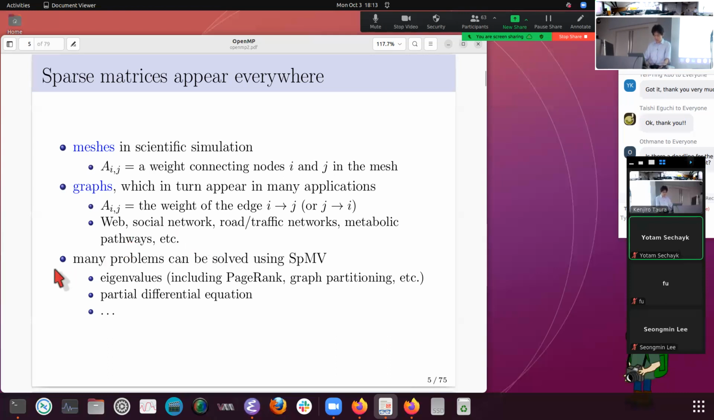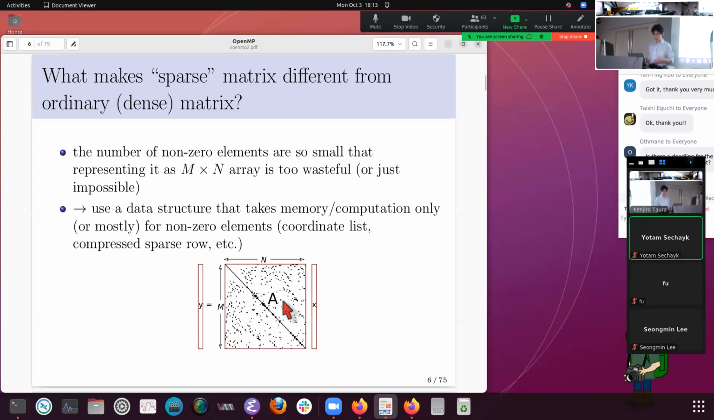So many problems, not surprisingly, can be solved using SpMV, sparse matrix vector multiplication. Eigenvalue problems, whose applications include PageRank computations and graph partitioning, and of course, partial differential equations use SpMV all the time.